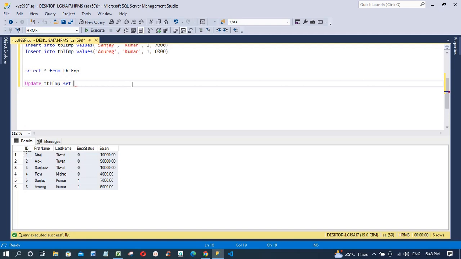UPDATE TBLEMP SET EMP status equal to, here I will use CASE WHEN EMP status equal to 0 THEN 1, WHEN EMP status equal to 1 THEN 0, END.